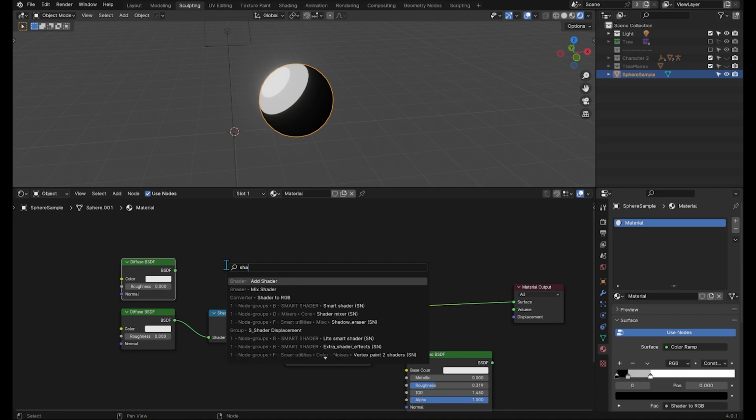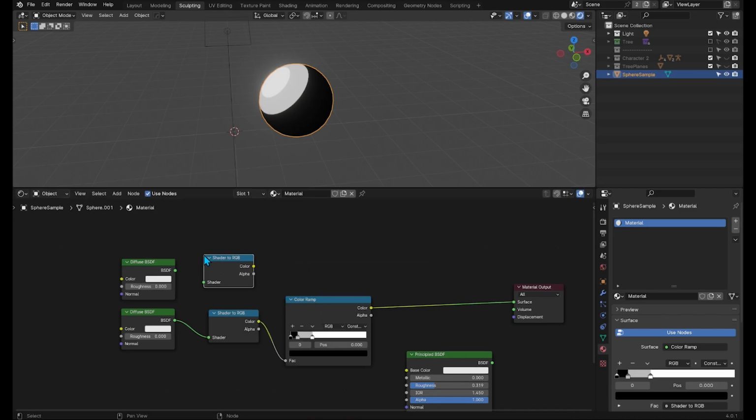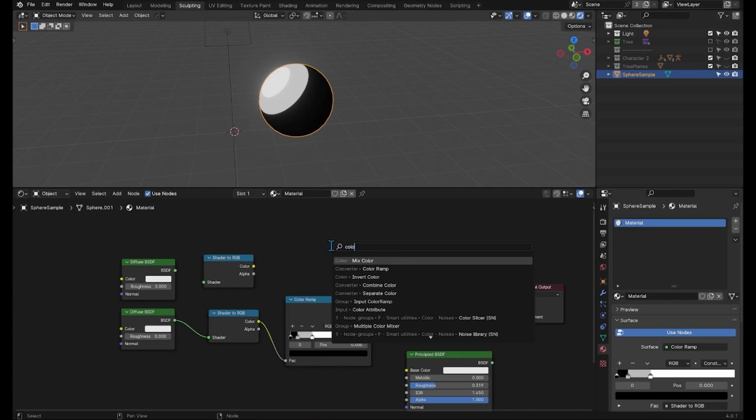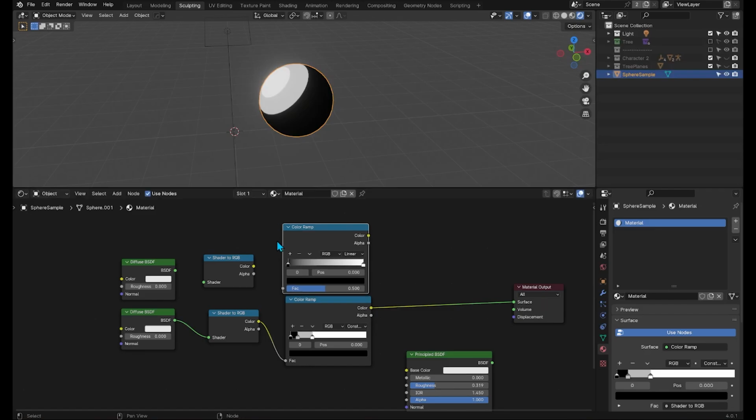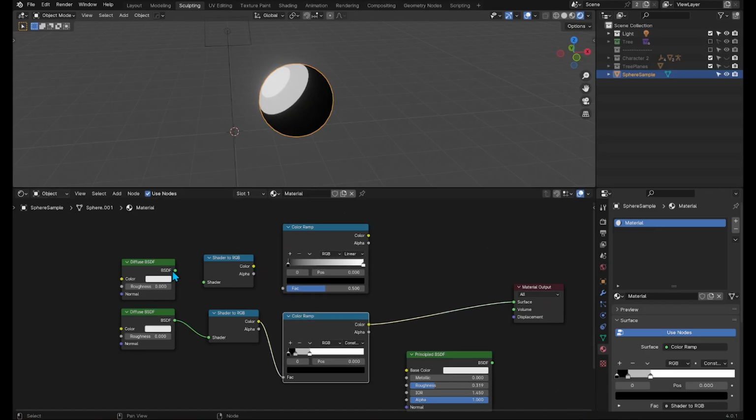I use spacebar as my search bar. So you just type diffuse BSDF, shader to RGB, and color ramp. And that's it. You see me hooking it up, you just drag the node and connect it. And I'm setting it up with color.